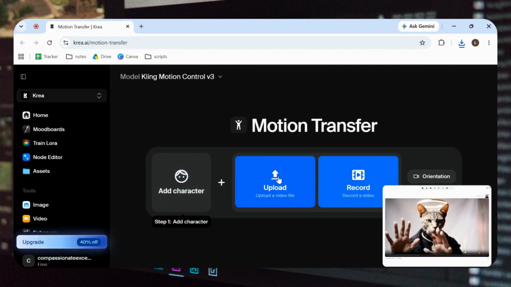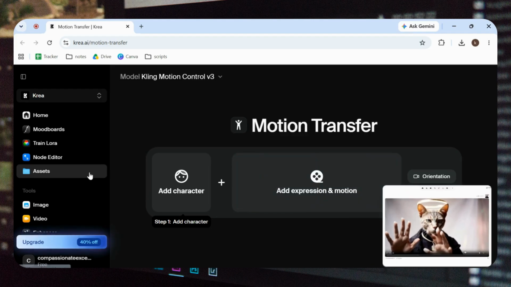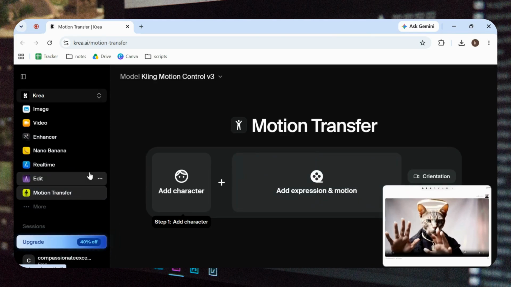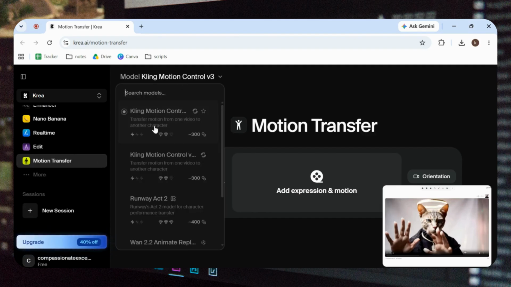A browser permission request will appear asking to access your camera. Click allow and you'll see a live webcam preview showing your face and upper body. Position yourself in front of the camera with good lighting and keep your face centered so the tracking works accurately. Then begin moving naturally. Smile, turn your head, or make simple gestures while watching the preview.